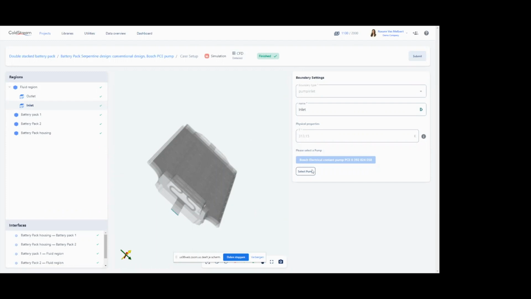In this case, we selected a Bosch electric cooling pump. But if you have your own pumps, you can always define your own pump in the libraries. You can upload your pump characteristics and so on.